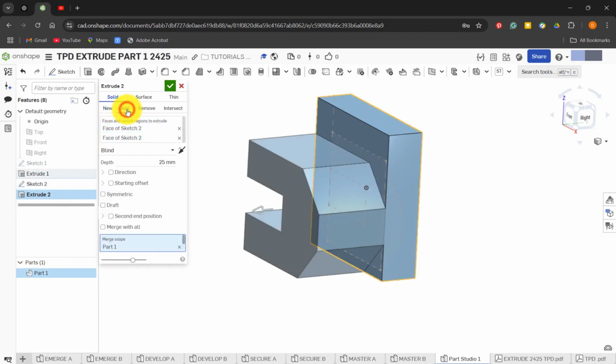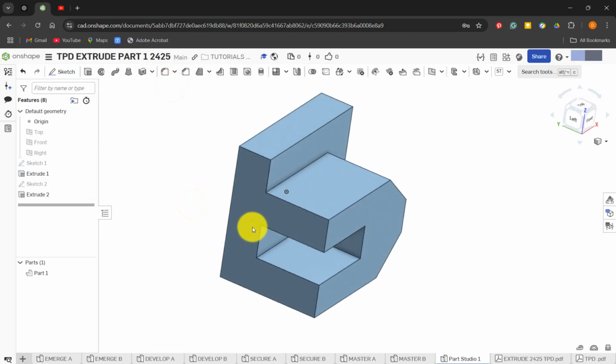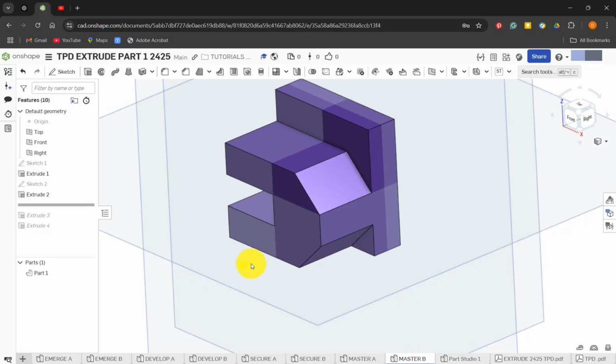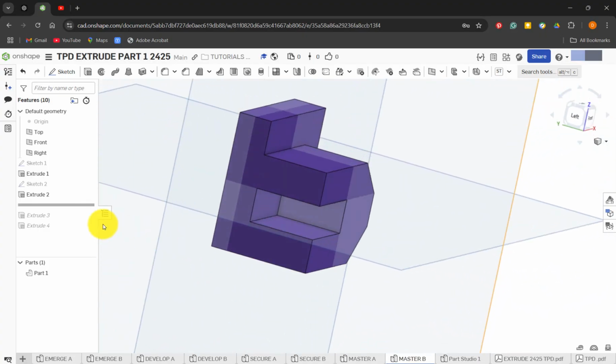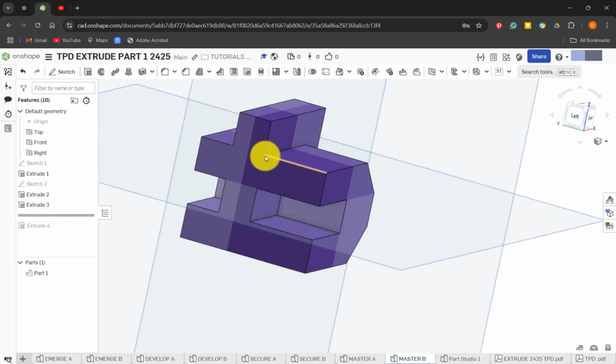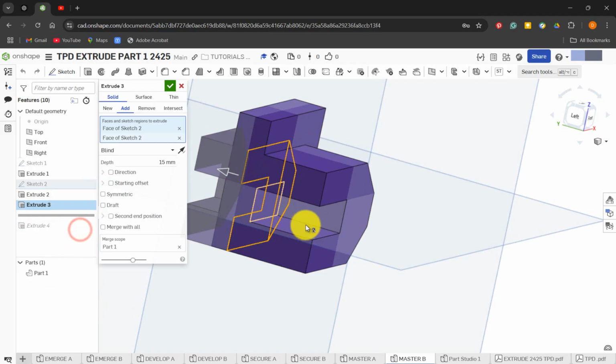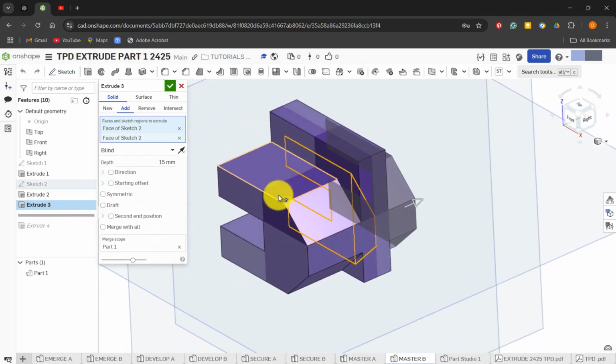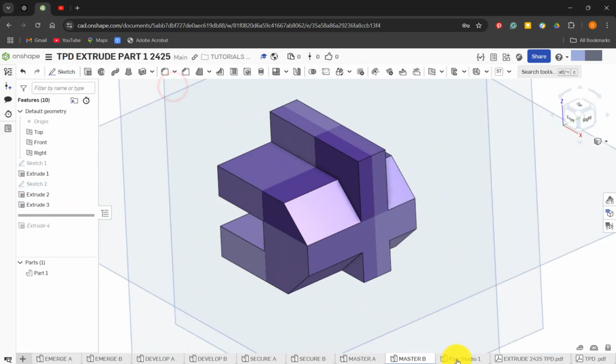So what I want to do is add and merge it all together. There you go. So that's where you've got that weird looking shape now. So we go back to the master and drag that down. You can then see I've used the same sketch this time, but gone the other way, and I've gone this time 15 millimeters towards the back of the object and merged it in.